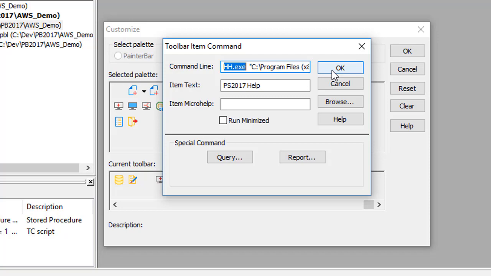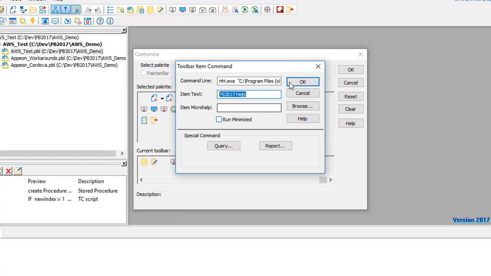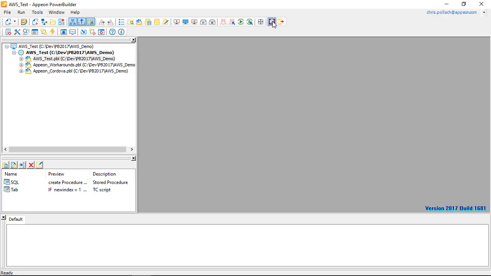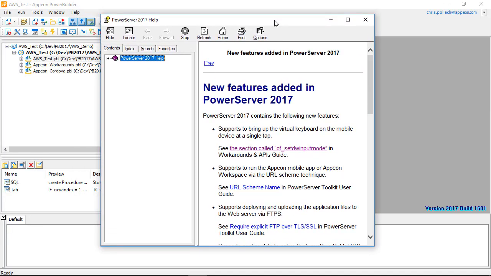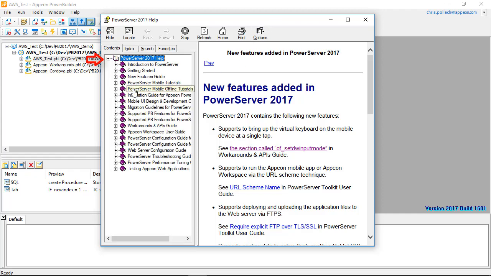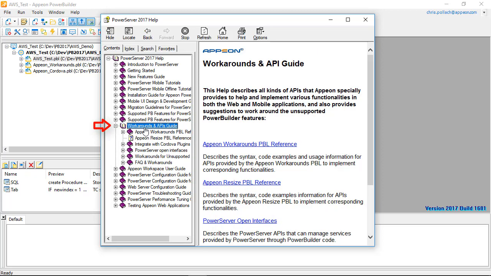So just tack that on the front, add a description if you'd like, and notice that when we actually come back here, it says PowerServer 2017 help, and I click on that. Notice that we're actually now in the PowerServer 2017 help file, not the PowerServer mobile-only version. This includes both web and mobile. So now if we actually drill down a little bit, we can actually see the API guide.